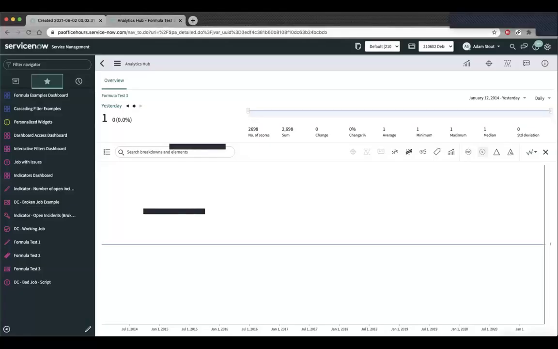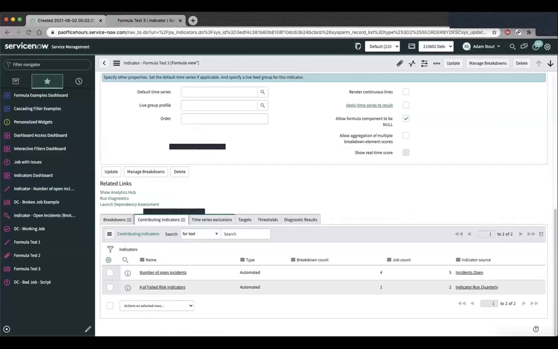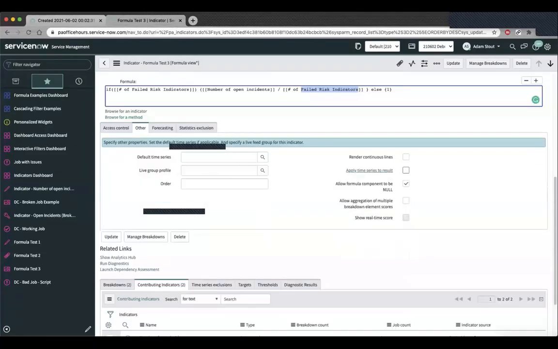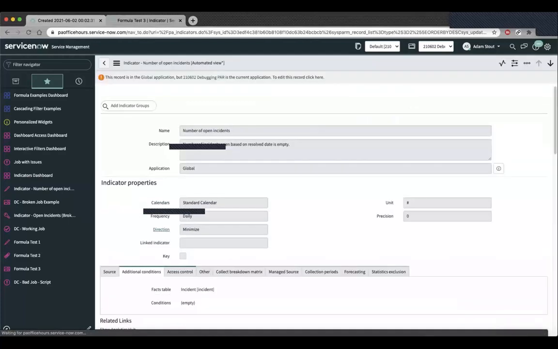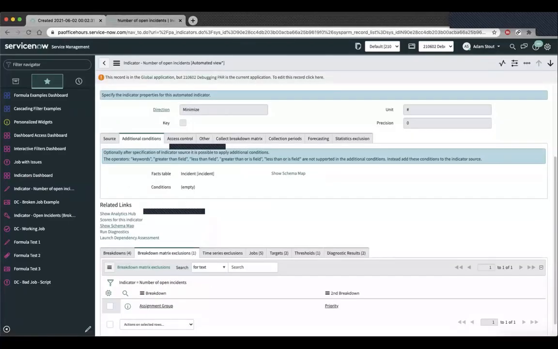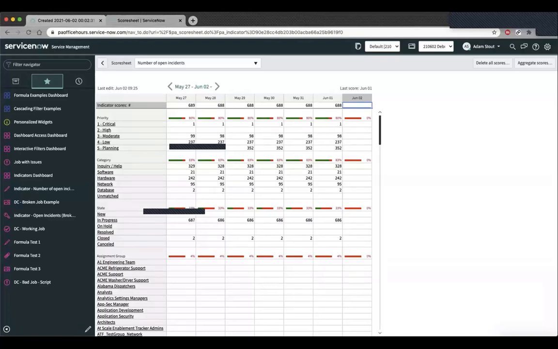Well, we didn't need that. Again, if I didn't know, let's go in here. I'm going to go back into my formula. I knew that this was null. I cheated, but let's say I didn't. Let's say is number of open incidents null. So I have the contributing indicators. This came in Quebec. I have this list that has all the contributing indicators and the indicator sources for them. I'm going to go to that indicator. And on that indicator, I'm going to show scores for this indicator. And it's going to show me the score sheet. In the score sheet, yep, there's scores.